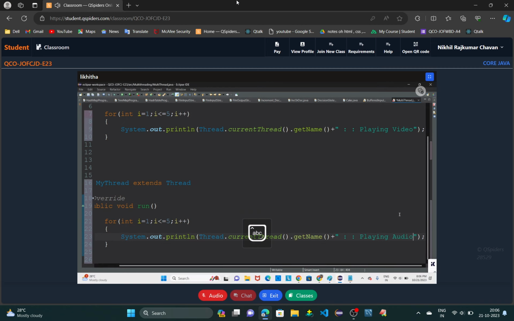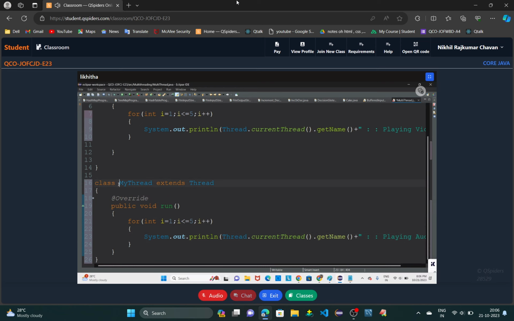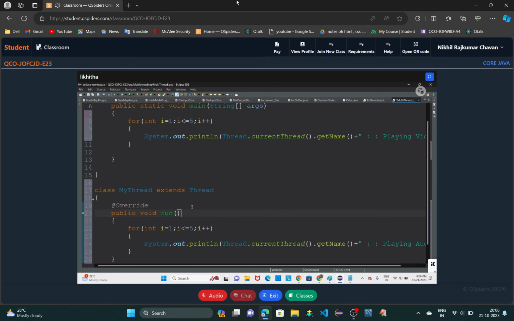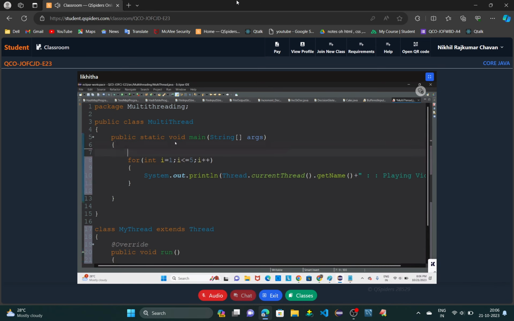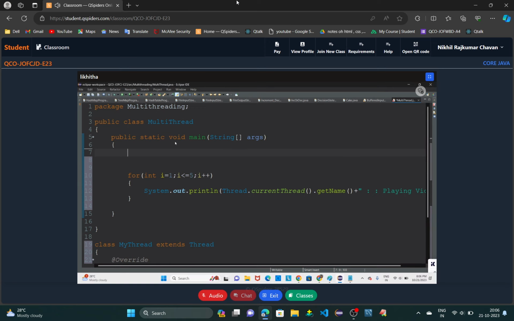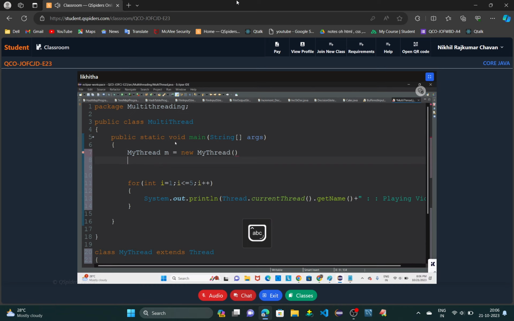Now here is a thread. It is running currently here, but we have to create it, and we have to make it ready to run. So we shall go for creating an object for this class: MyThread m = new MyThread(), using the no-argument constructor.